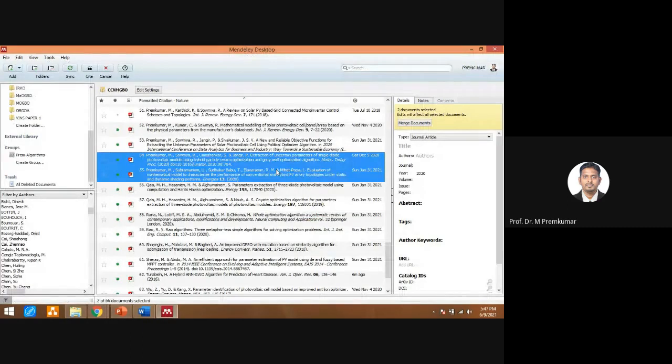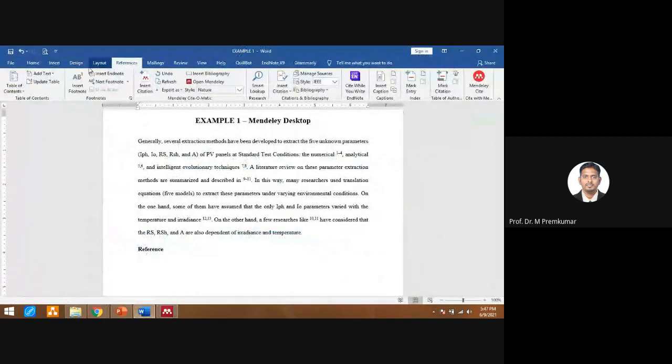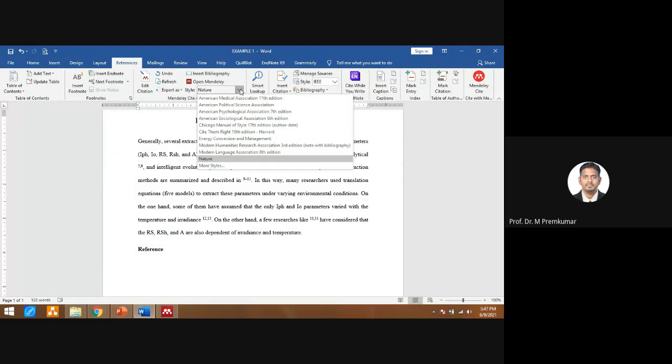So it is a very simple thing. Don't think that it is a tough process. It's very simple. So now you see, I have cited 13 papers. But if you look at this format, maybe this format will be suitable for the Nature journal, because you can see here the style is Nature. So for a Nature journal this may be good, but suppose I want to submit to an IEEE journal.